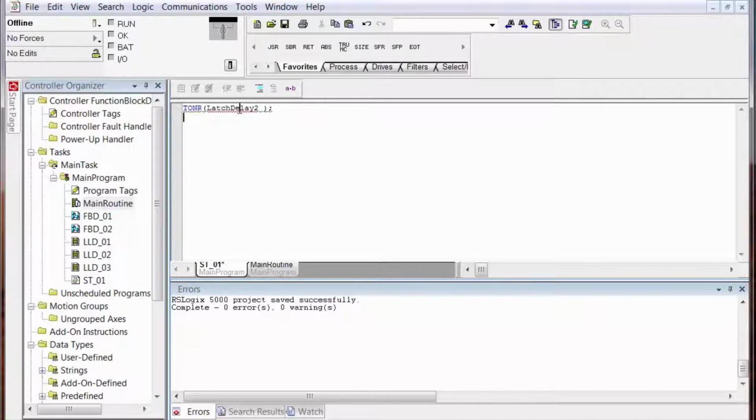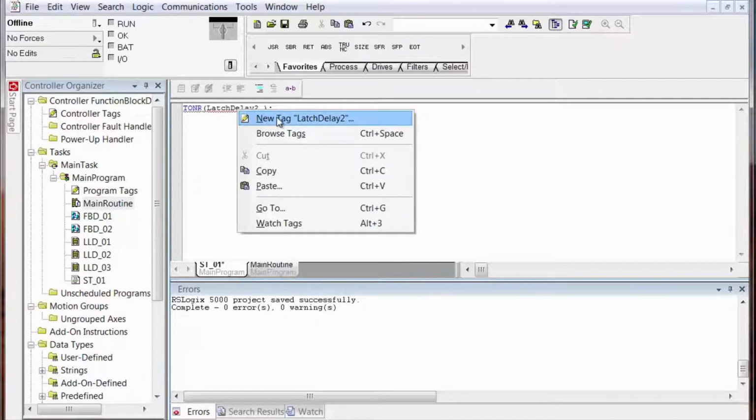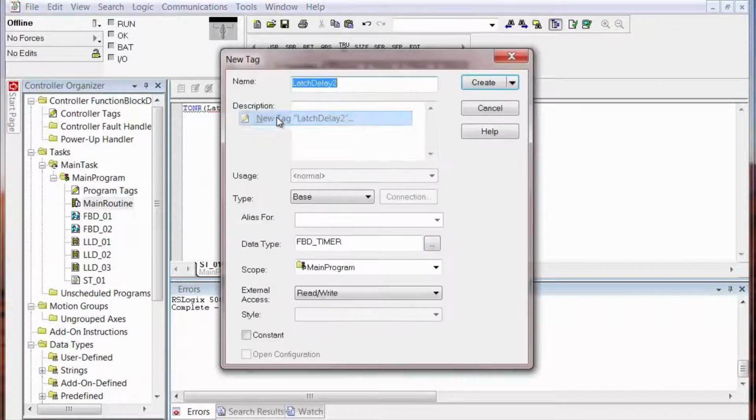Well, you see, that's still black. It's an undefined tag. And this is the way it should behave when you did your lab, because you would not have already had latch delay 2 defined. So we right click, just like you would in ladder logic or function block diagram or sequential function charts. New. Notice it comes up function block diagram timer data type, which is different than a regular timer data type. If you try to use a regular timer data type here, it just won't work out for you.